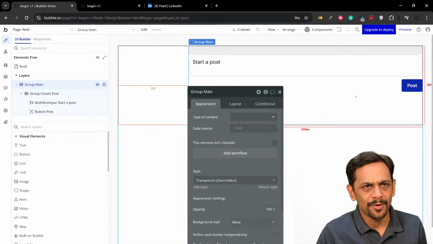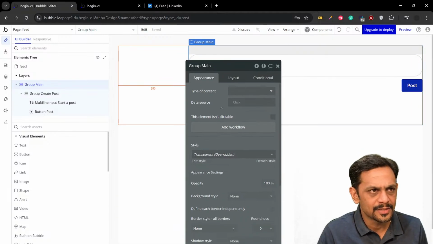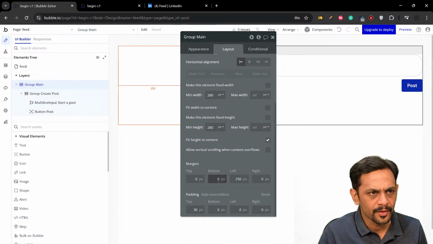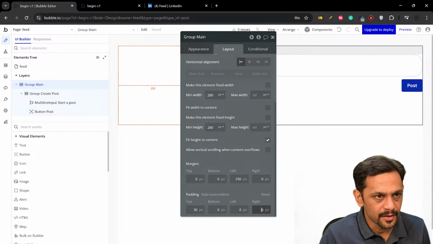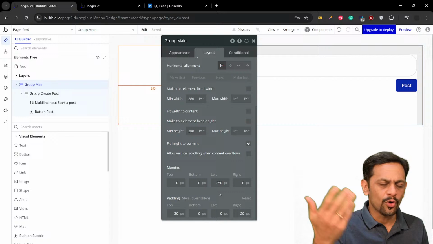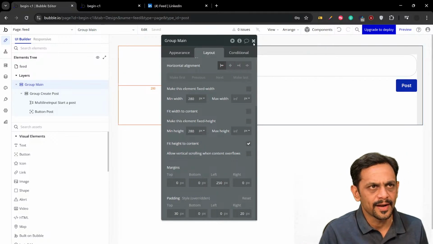I'll quickly do a couple of changes because this is sticking to the left side, and that's why I would add a padding onto the left side. Sorry, right side, of 20. Now here, whether you add padding or margin doesn't matter because we just need a space on the right side.